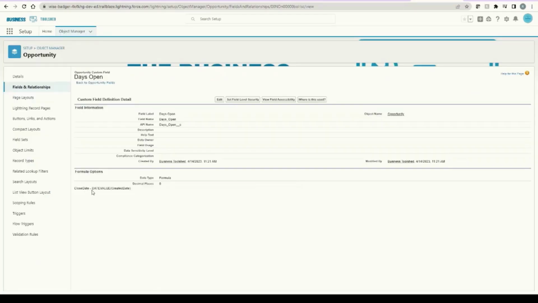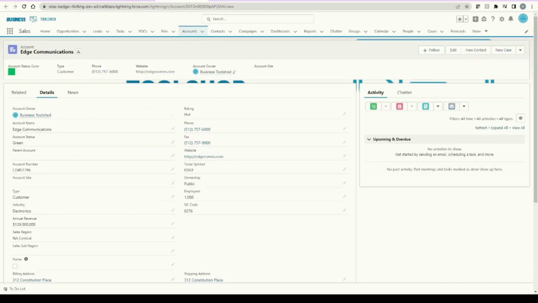Looking at the formula, it's just the close date field minus the created date. However, since the created date is a date time field, we have to convert it to just a date field by using the date value function. That's it. Those were 5 simple formulas that you can easily add to your Salesforce org that can help your end users out with reporting or their day-to-day experience.